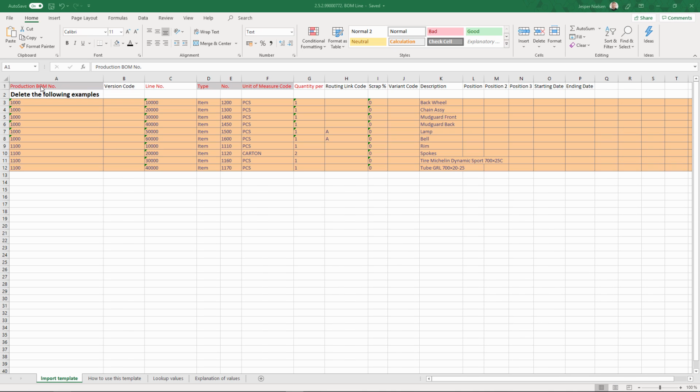So on the top row, we can see what fields we have to fill out. First, production BOM number looks into underlying table, which is the production BOM header. So this means that this has to be imported first. Version code, if you use a version of your BOM. And we have line number.